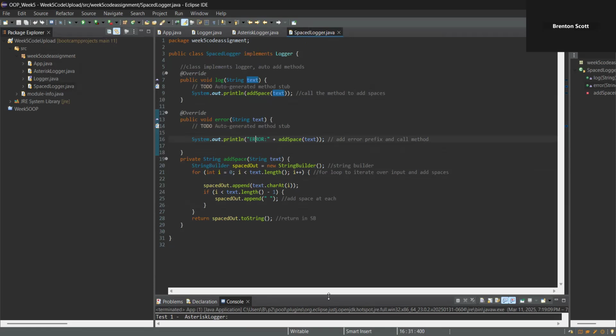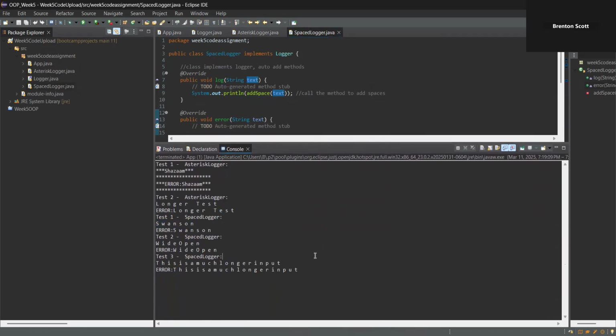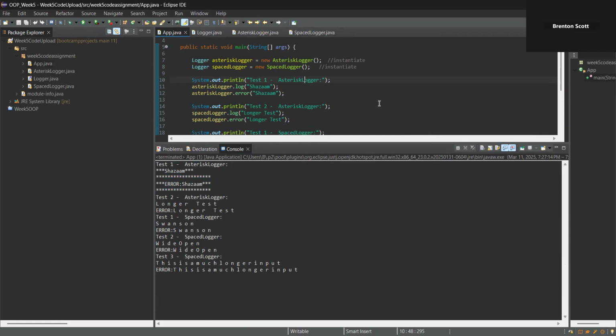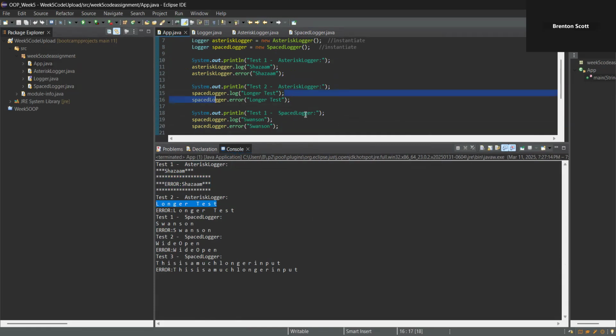I've already run this, so it's showing in the console, but we can go ahead and run it again. And again, we can see the first input here, Shazam, has gone through with three asterisks on each side. And then in the second error example input, it's sandwiched in between lines of asterisks. And then for the asterisk logger, we can see the inputs are going through just fine. We have longer test and Swanson.